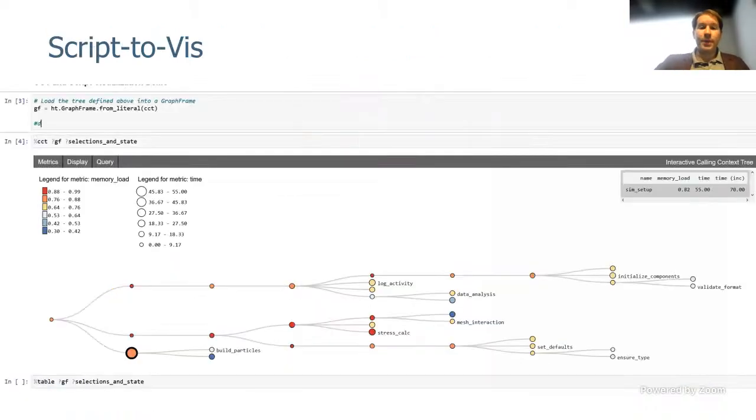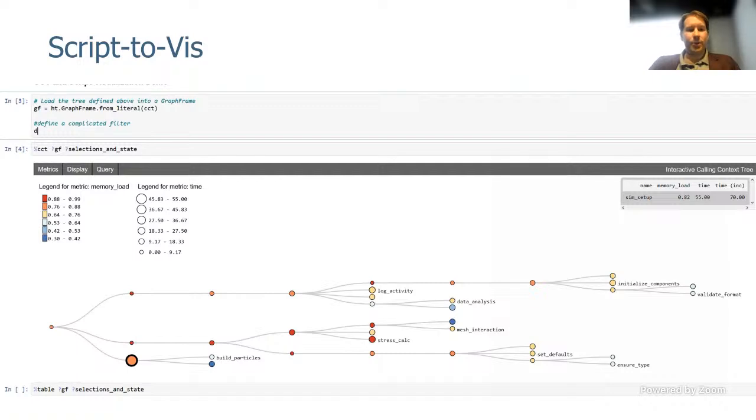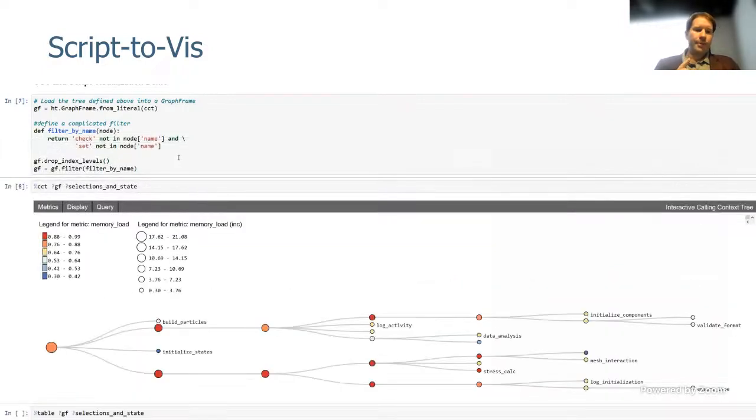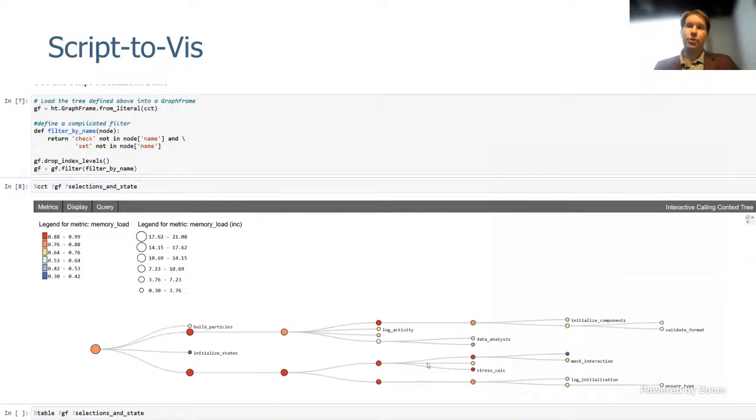Some concrete examples of this I provide here, where a user is defining a custom filter on our data set down here, and they're just going to specify that they want to remove some nodes with particular names. When they run it, there we go, it removes those nodes and automatically updates the visualization to reflect the changes.